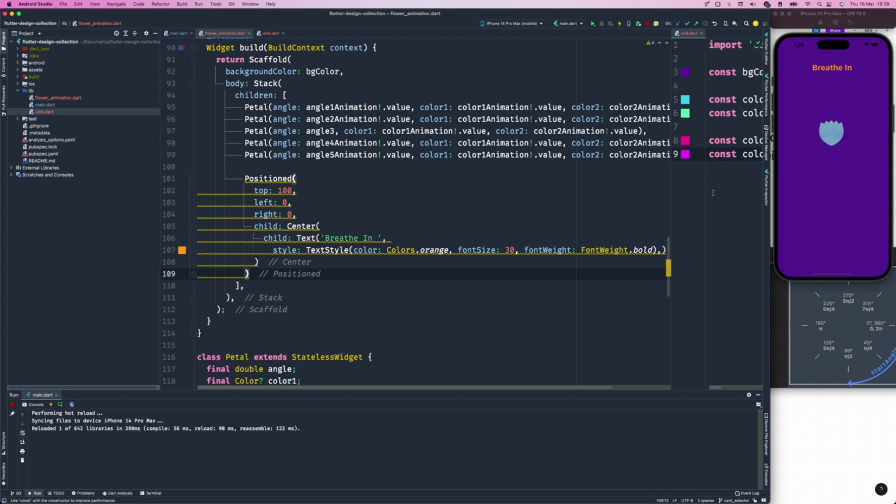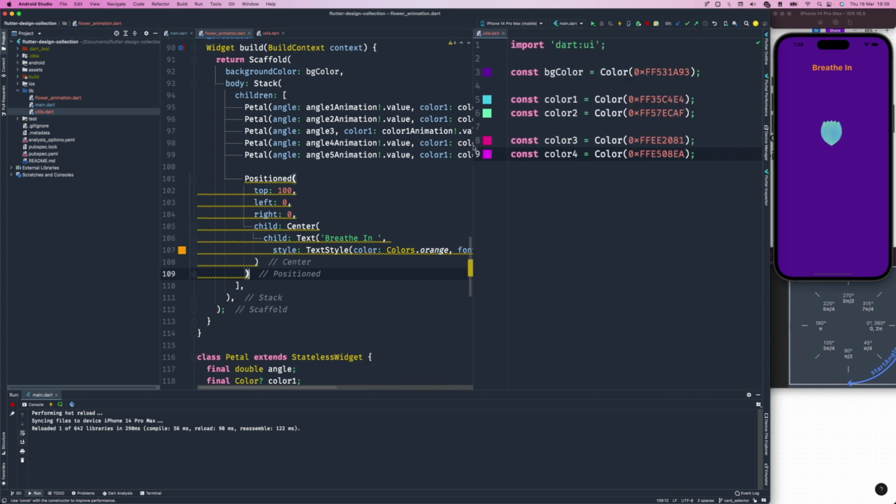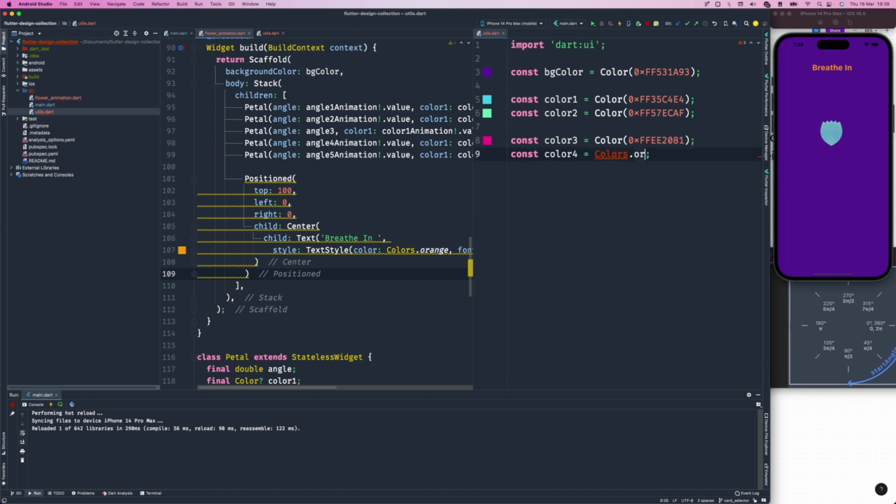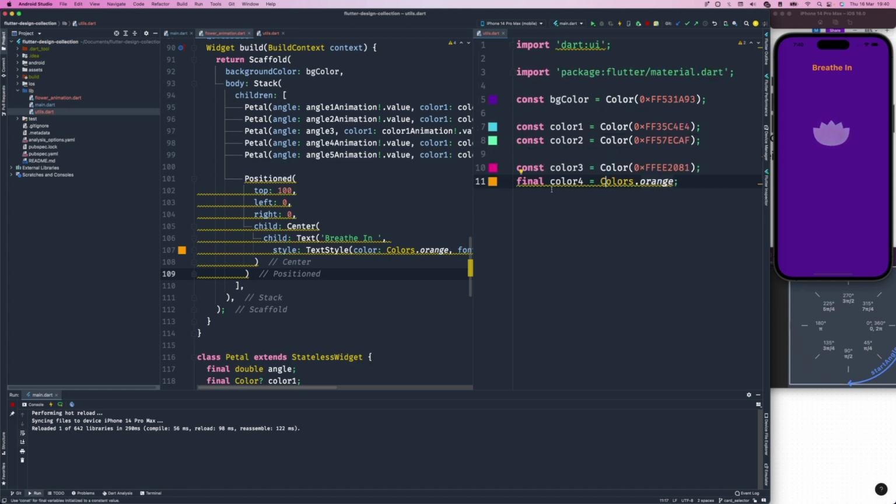Oh, it has given me some idea about my color there. Let's replace this by orange. No, orange. And this is not the cost. It should be final. Okay. How come the material? Okay. I'll replace it by the cost. Material cost.